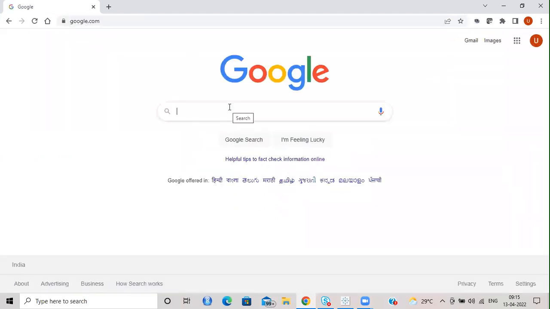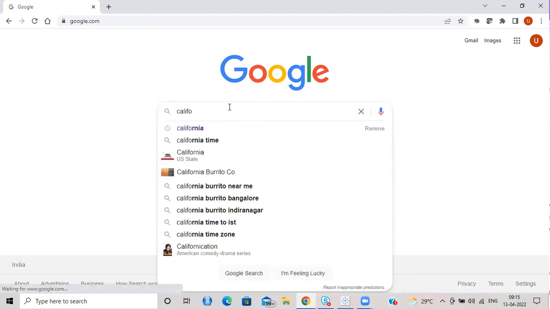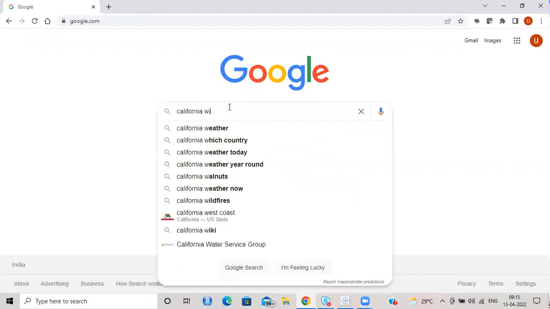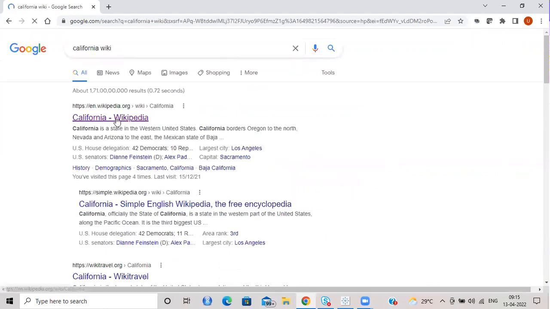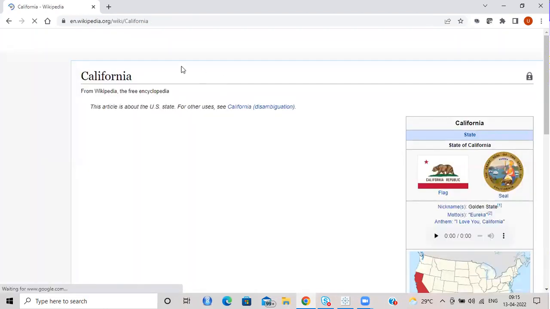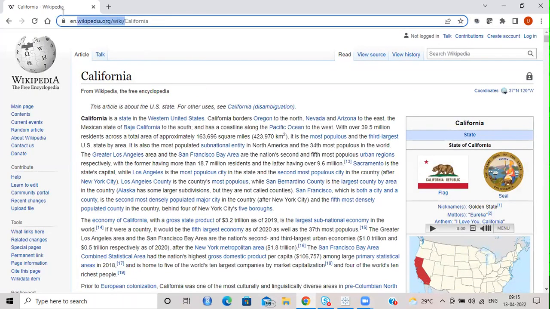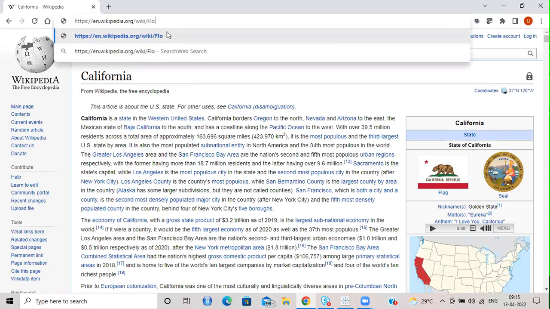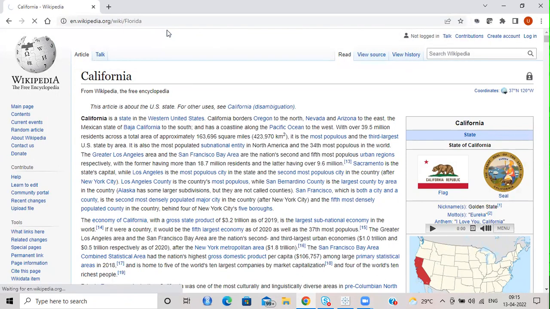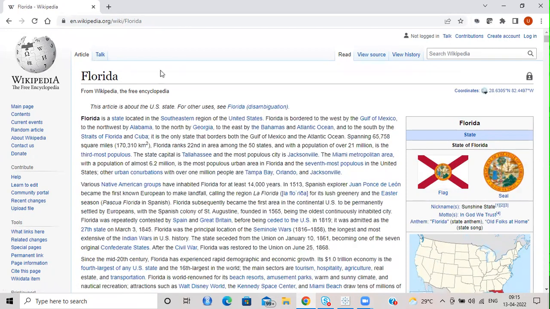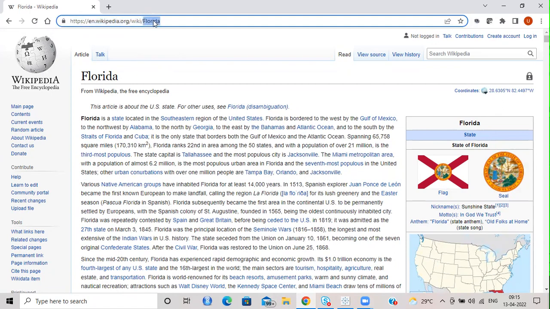Okay, now let's say I will say California wiki. When I open that California wiki, what happened is blank, nothing about it. Now what you see, this part will remain definitely constant for different states. Let's say I'll just change this name to state name, let's say Florida. Hit enter. Now you see that part is still constant. The only variable is this.